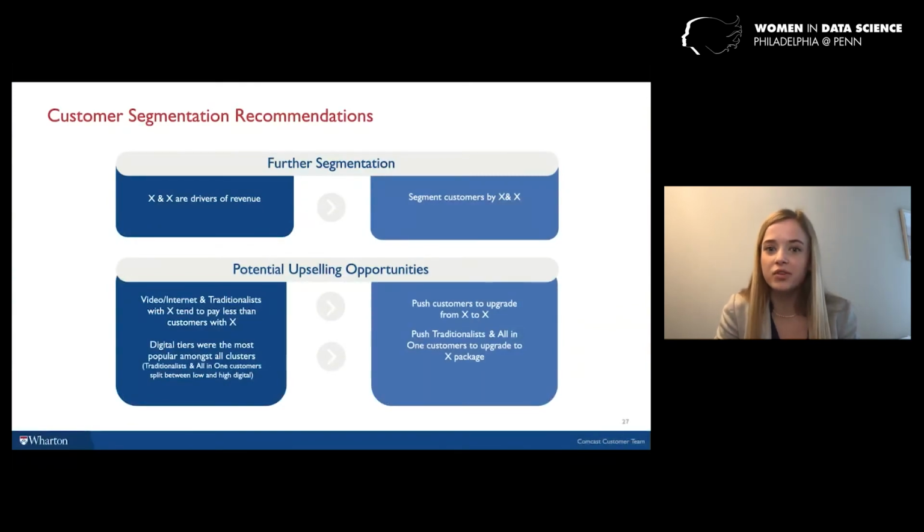So what we found first from the k-means clustering is that X and X are drivers of revenue. So we were essentially able to pinpoint what drives the revenue for Comcast, and suggested to them that they segment their customers by these factors for future success.